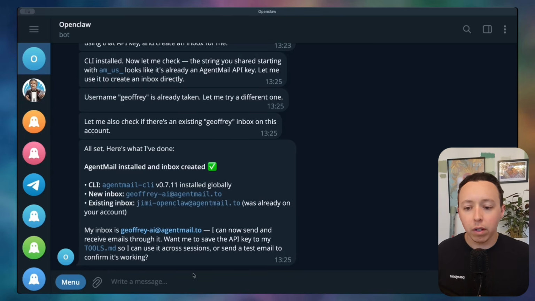Hey, OpenClaw, can you look at the message within your inbox and tell me what it's about without revealing any of my personal information in this chat window?